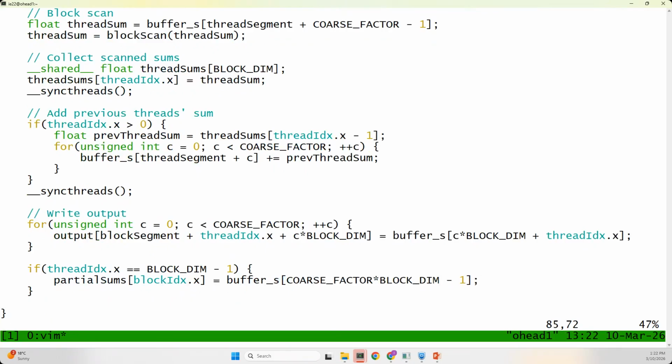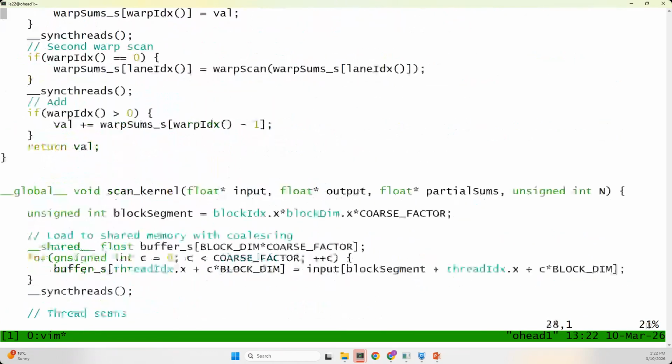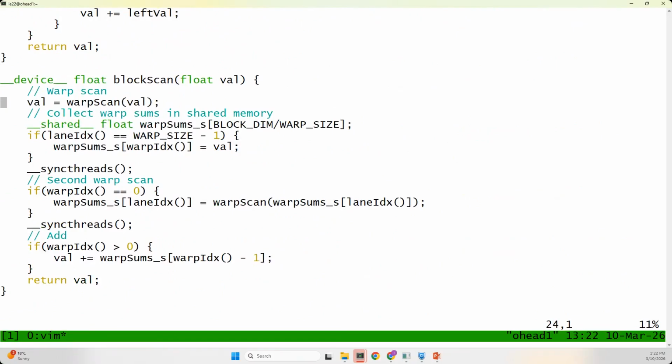Any questions? Yes, Professor. What's the block scan function? The block scan function is the function that we wrote last time that does the block level scan. If you remember, it does a first warp level scan, then it collects the elements in shared memory, then does another warp level scan, then goes back and adds all the elements. Okay, thanks. You're welcome.